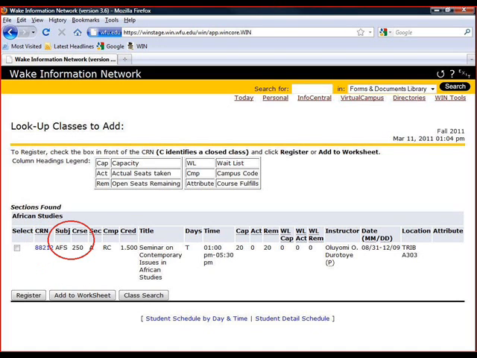The subject indicates the department, and CRSE indicates the course number. Some courses may have multiple sections. For example, there are usually multiple sections of Math 111 in any given semester. You also want to pay attention to the CRED line. This particular course, AFS 250, Seminar on Contemporary Issues in African Studies, is worth 1.5 credit hours.